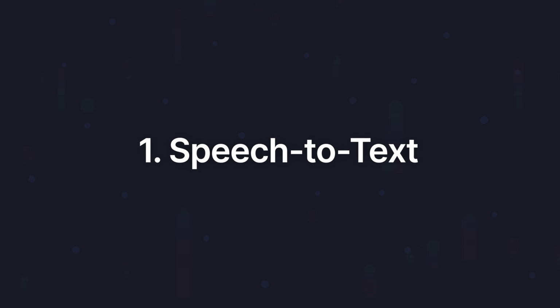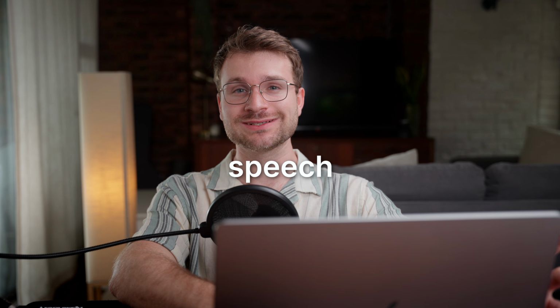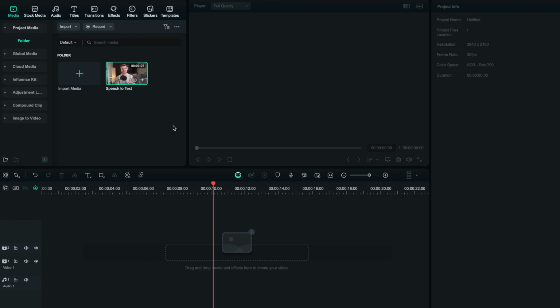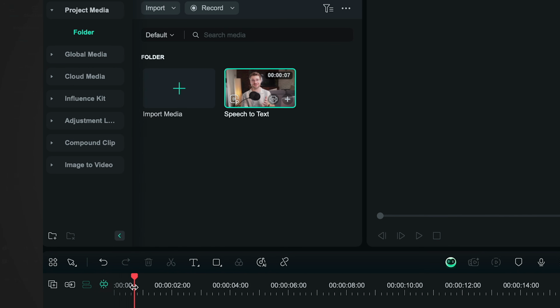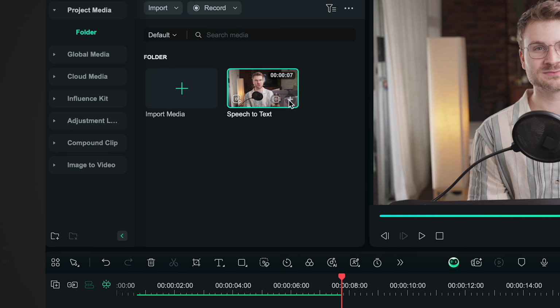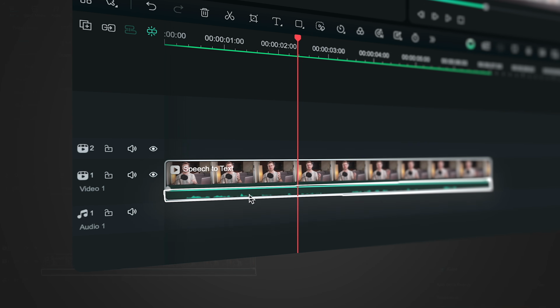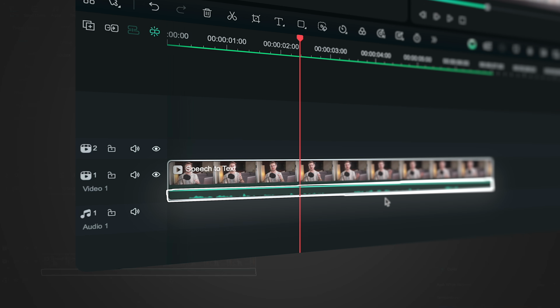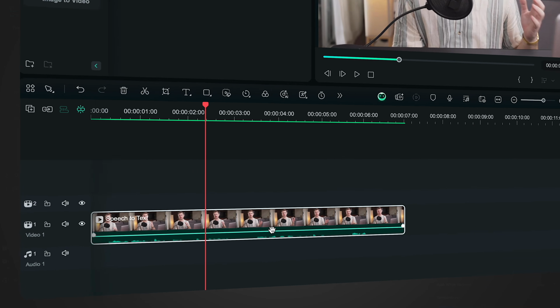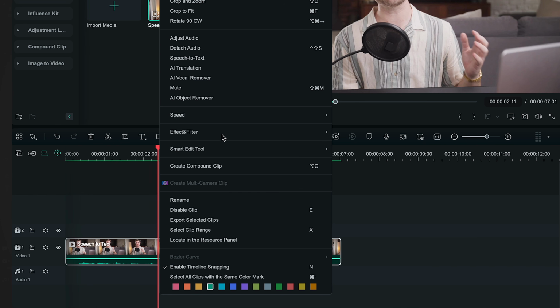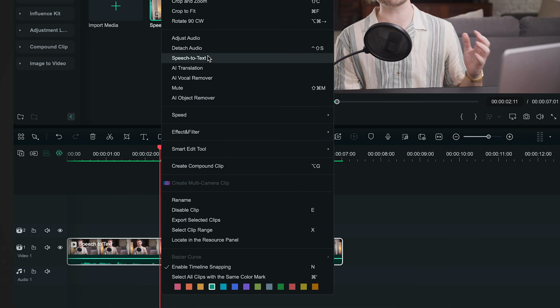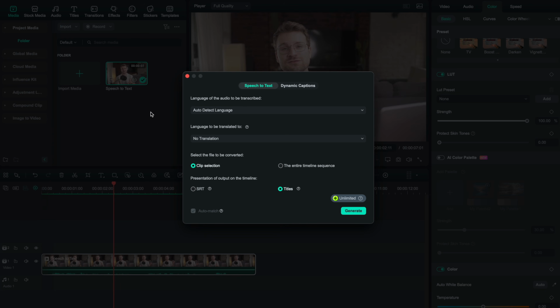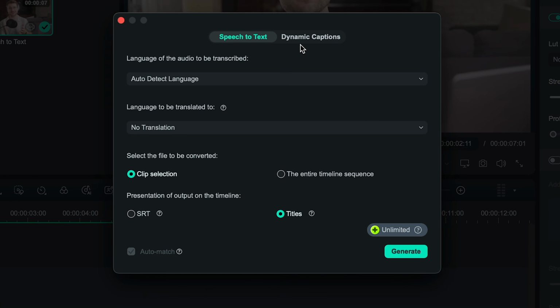Tip number 1. You can turn your speech into text. In Filmora, insert your video that has speech in it onto your timeline by clicking the plus icon. You can see at the bottom here that there are waveforms which indicate that I'm speaking. By right-clicking on the video, we get the speech to text option where we can choose between speech to text or dynamic captions. I'm going to select dynamic captions.